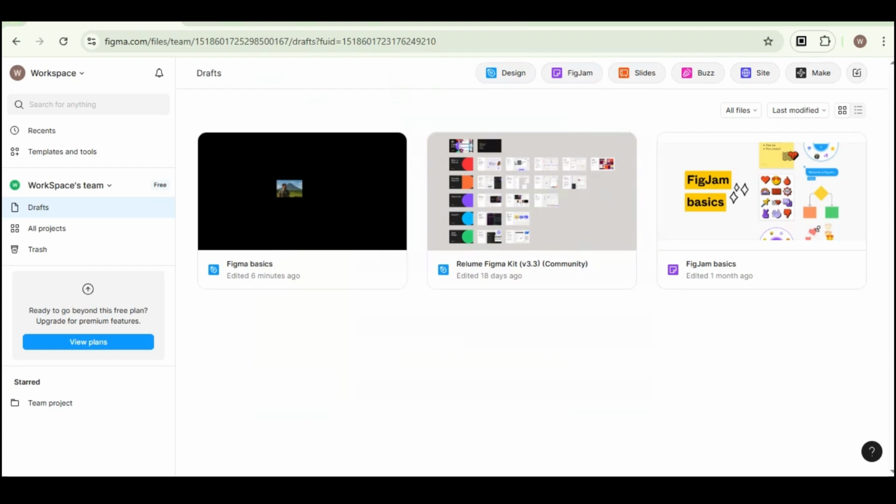For today's video, I am going to teach you how you can access your project file history in Figma. So without further ado, let's begin.